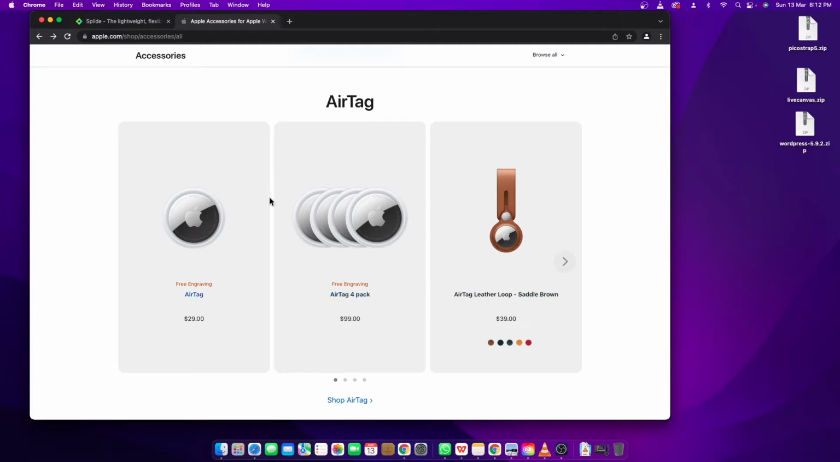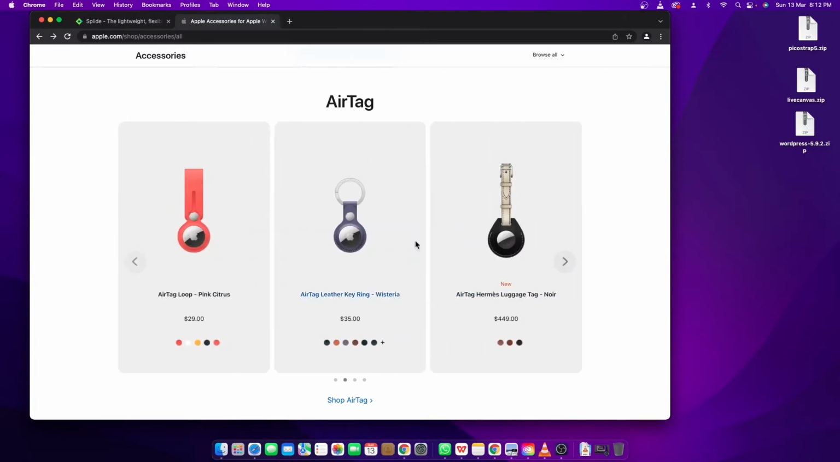Now this is a slider, and it is a little bit different from the carousel offered in WordPress with LiveCanvas and Picostrap, because that is only a single slide with an image and a bit of text, with indicators at the bottom and a little arrow on the left and right.